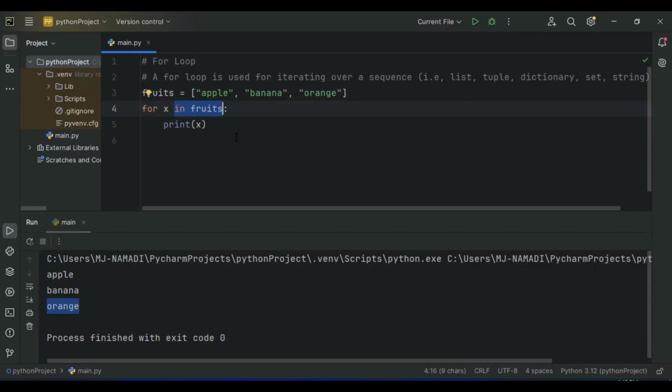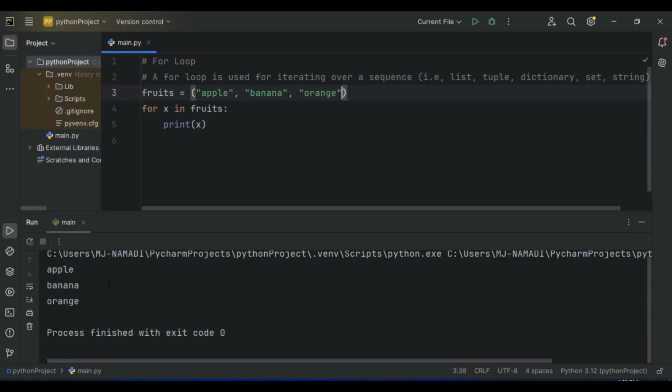So we can as well use the for loop with tuples, dictionary, and set. So let's actually go ahead and change our fruit to a tuple. Let's use round brackets like so, instead of square brackets for a list. Now this is a tuple, and if you run our script, you're going to see we get the exact same result. Same way we can change it into a set using curly brackets, like so.